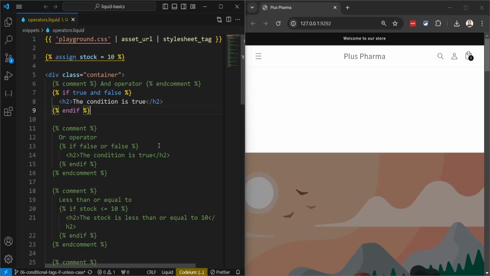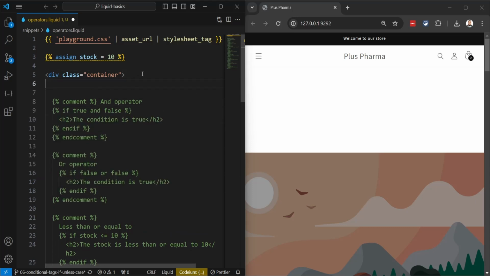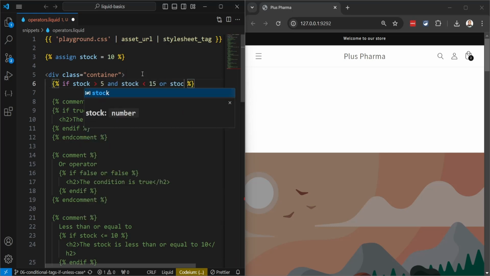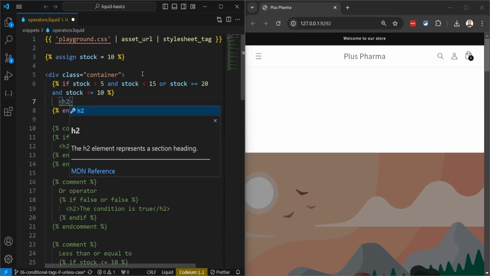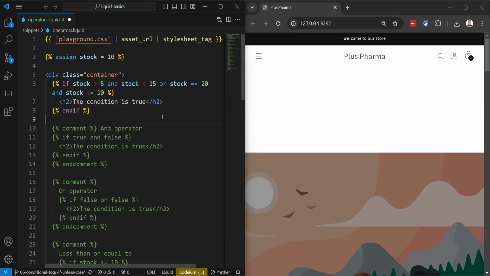Now that we've covered logical operators, let's talk about the order of operations in Liquid. It will be easier for you to understand with an example. In this example, when the stock value is greater than 5 and less than 15, or equal to 20, and less than or equal to 10, execute this code inside the block.